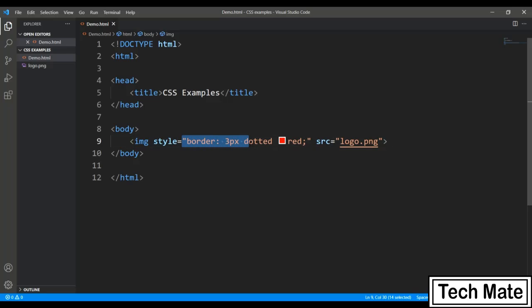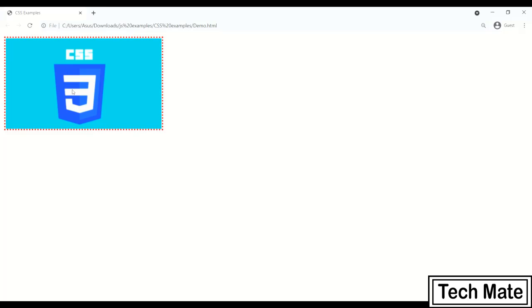Then I will pass a couple of things. Here I am just making some changes in the border, though we have a lot of new things in CSS3 which we will cover in the upcoming series. Now here we see border, it's 3 pixel, which means that's the width of the border. Dotted means it will not be a solid border, it will be a dotted border of red color. So let's save it and come to the browser. When I refresh, you can see there is the logo followed by this red dotted 3 pixel width border.